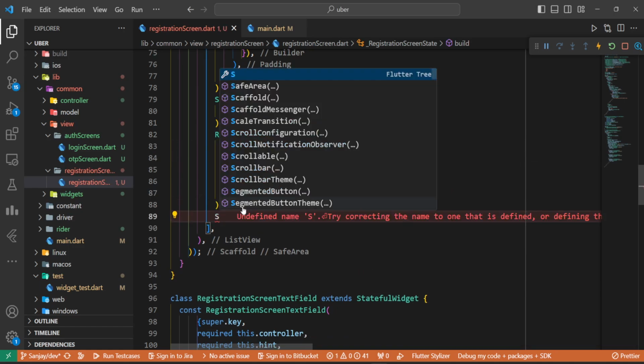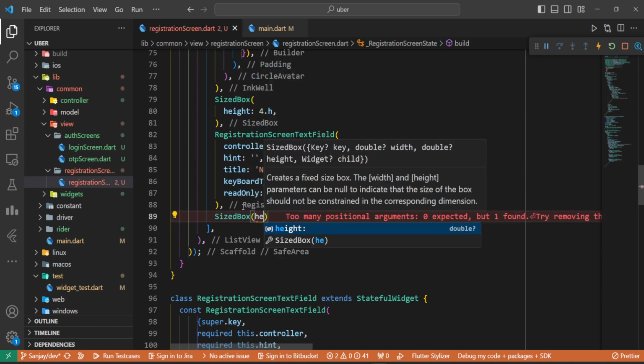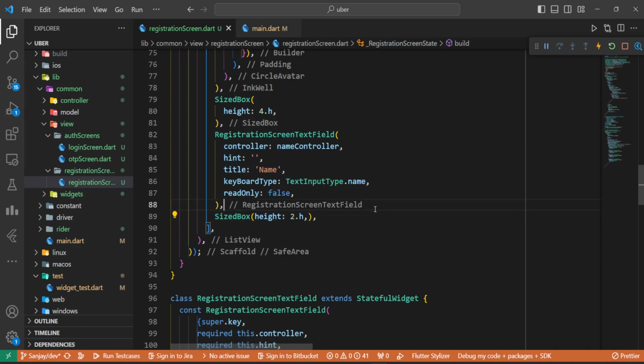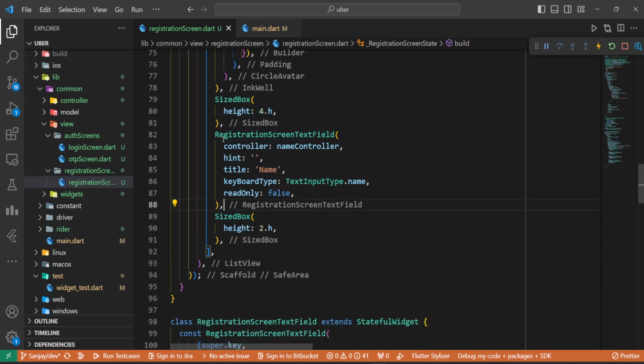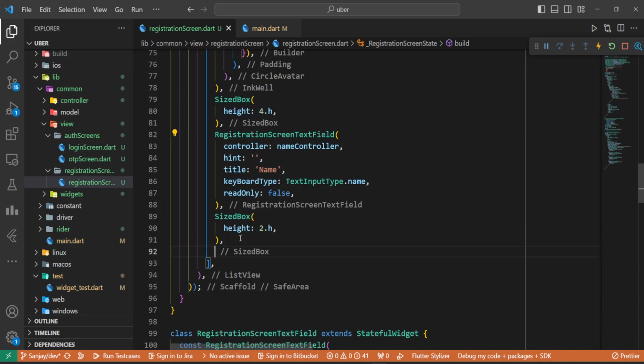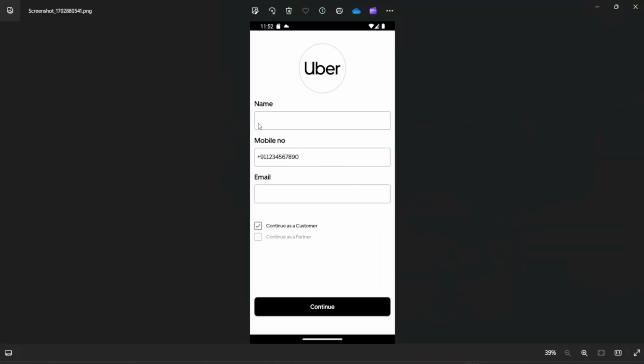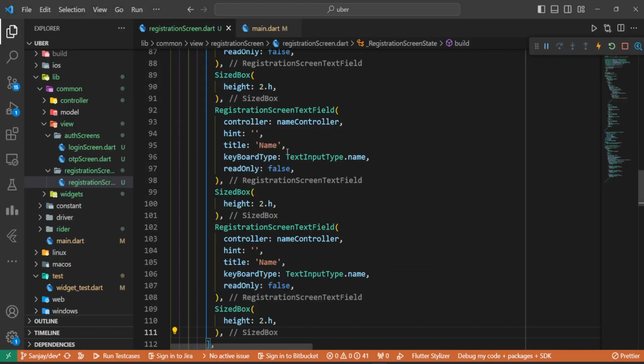Now add a little bit of spacing here. Size box, height, q.h, comma. Now I will copy this same thing, paste up here, then paste up here. So by default, we do have three fields: name, mobile number, and email. So here I do have name. Next come mobile controller. Here it will be mobile number, and read only it's going to be true. Keyboard type, it's going to be number.